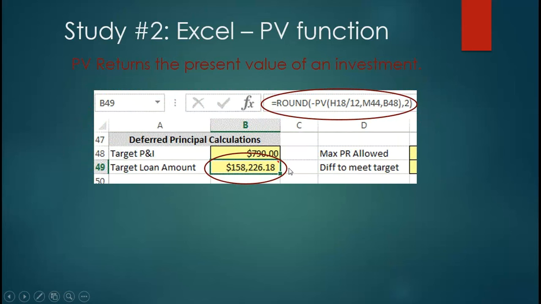So in this example, we're rounding, and then we're using this PV function. Okay, and our target loan amount, this is in the spreadsheet, this is the amount that came out. Now you'll notice, oops, let me jump back here for a second. There's some interesting things going on here.